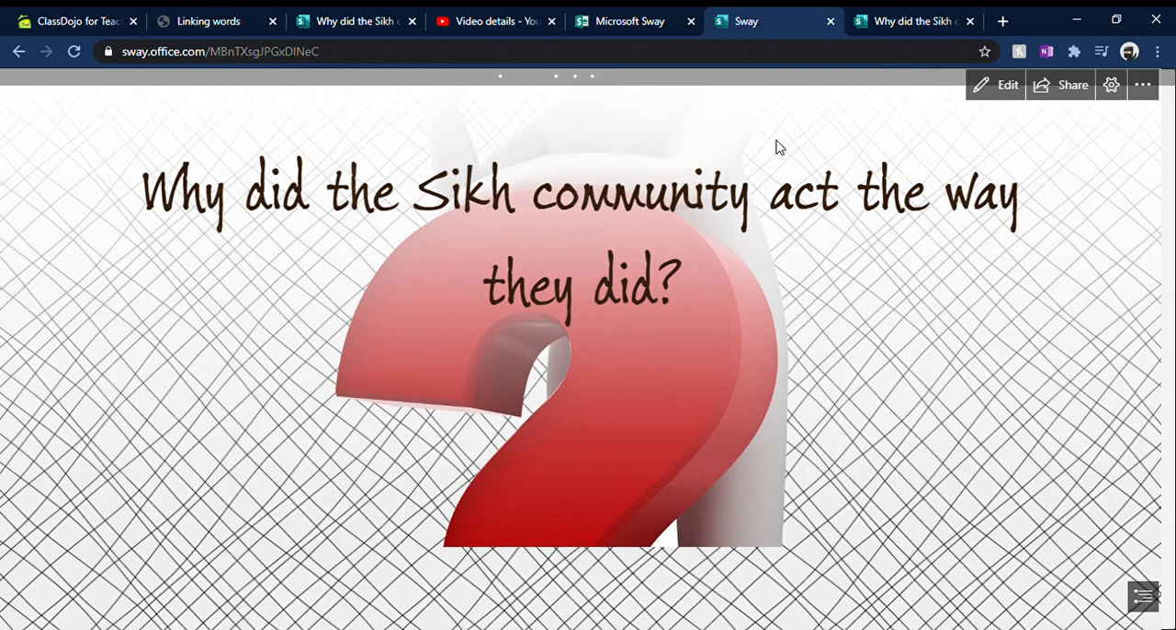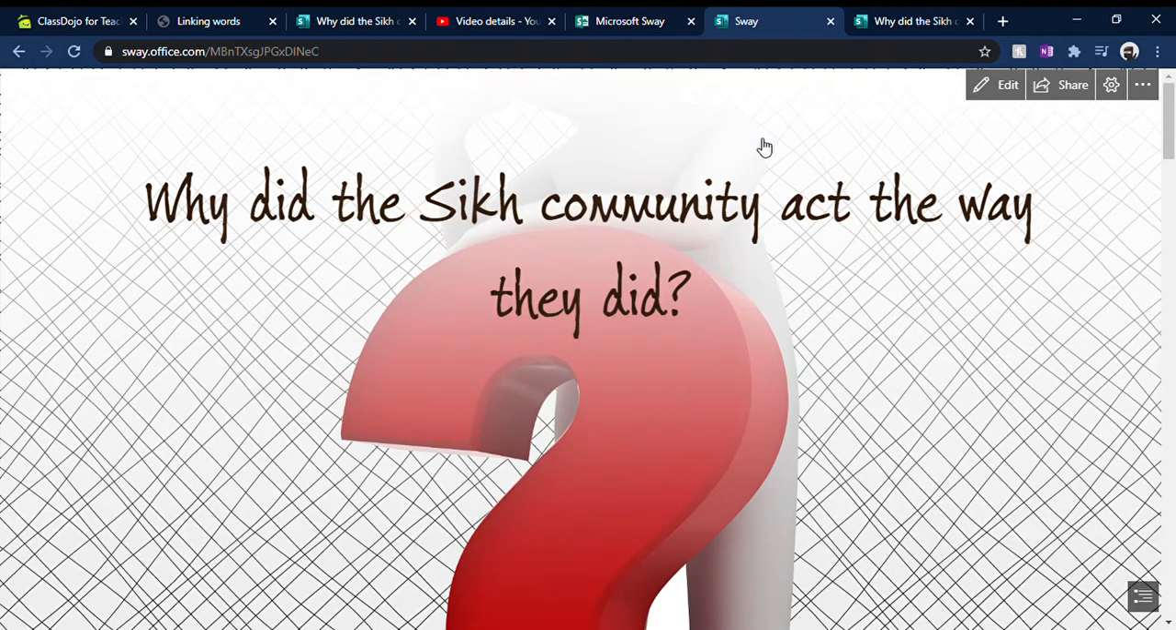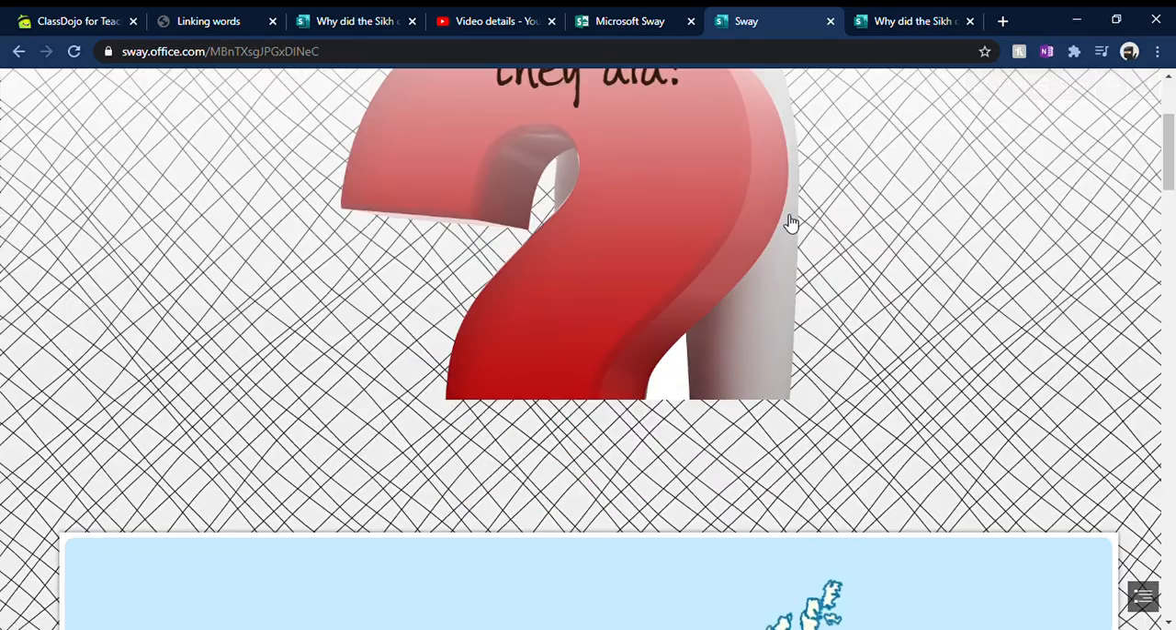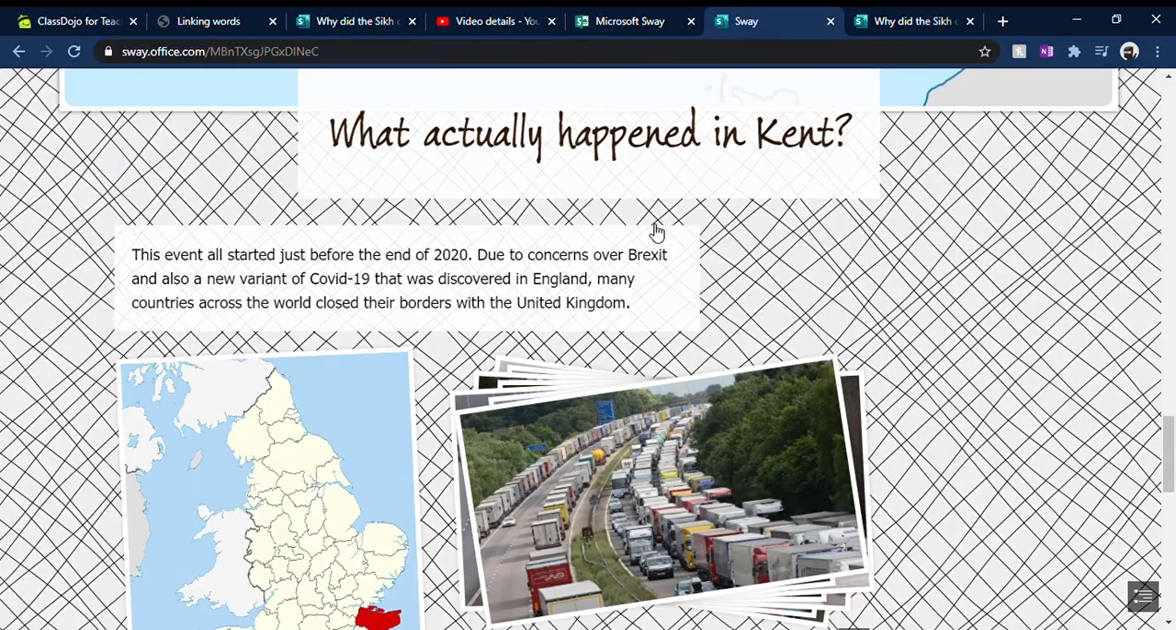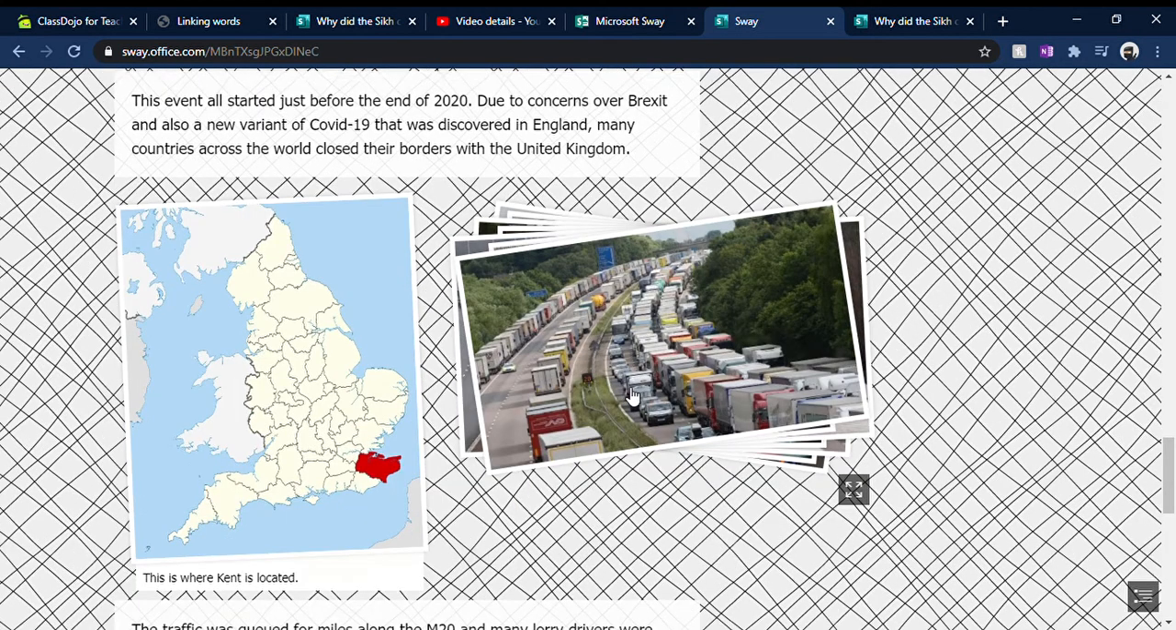And the more elements you add to it, the slightly longer it will take to build it together for you. And obviously it depends on your internet speeds. I'm at school at the moment, so it's a little bit slow. So you can see my design's completely changed now. So why did the Seek community act the way they did? I've got my picture of the United Kingdom here. What actually happened in Kent? I've got my picture of Kent, and I've got my stack here.